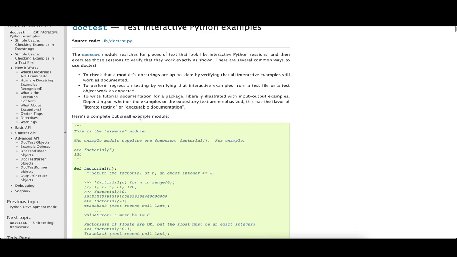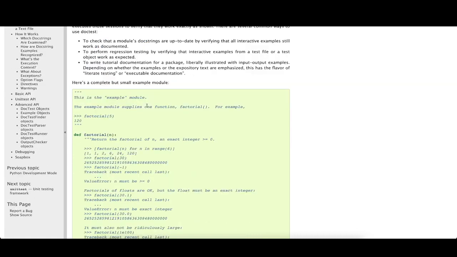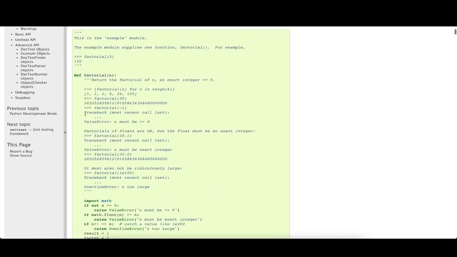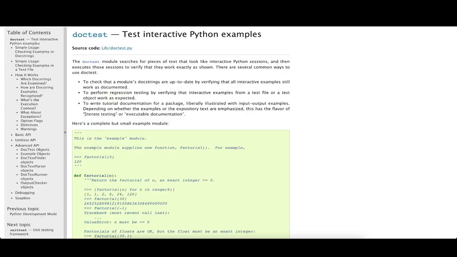So here we would have an example, an example module. So we can see that we define a function here, and then we can basically execute that and run those tests. So that would be an alternative to using nosetests. That's a bit closer to actually the Python interpreter in terms of how it looks.